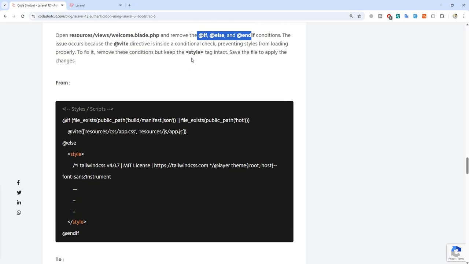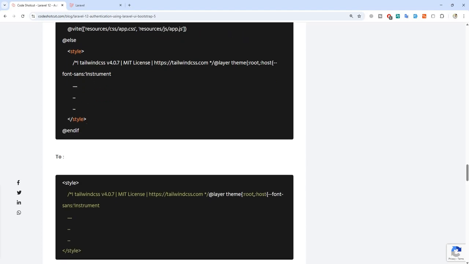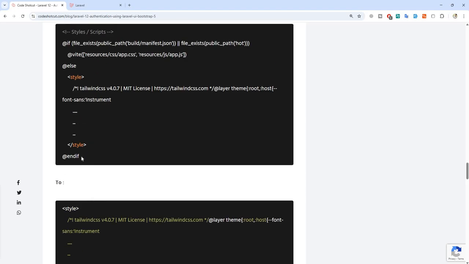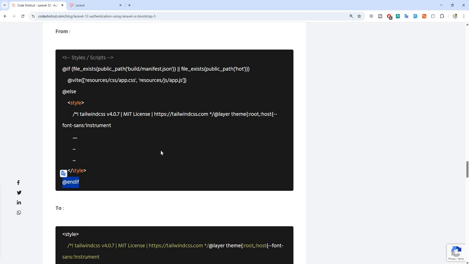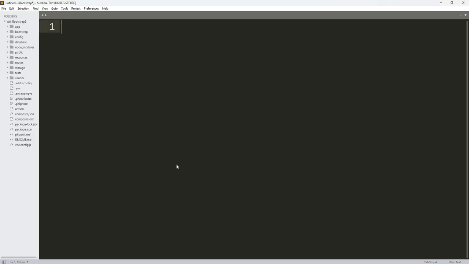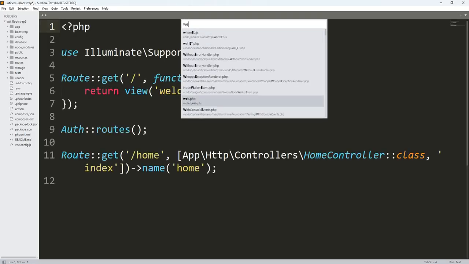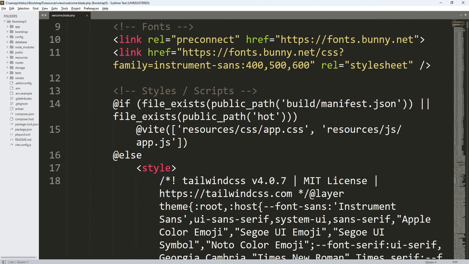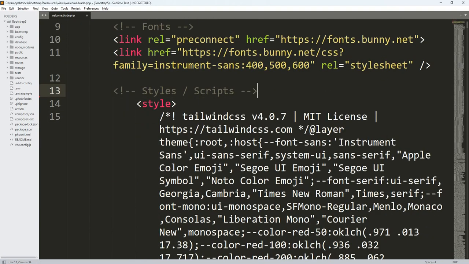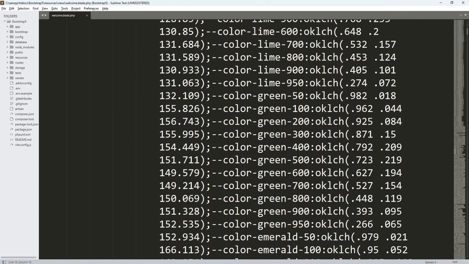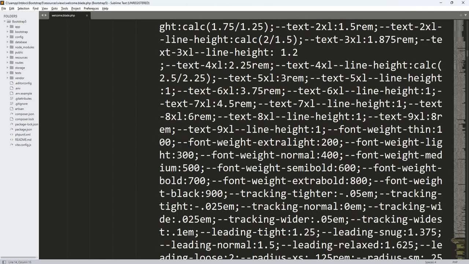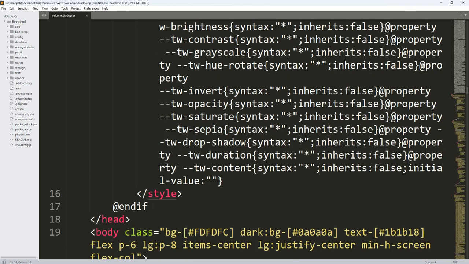We need to keep the style tags intact. So it should be like this, and we have to make it like this. Okay, so we need to remove the else and if. So let's do that. Let's access the welcome blade, and here is our style tag. We need to remove this else and if. Okay, and now we need to look for the closing style tag. Let's move down. So here is our closing style tag, and we need to remove this and if.